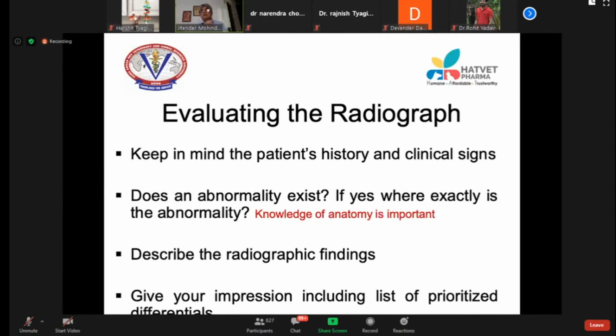And second, you should know the history of the patient and the clinical signs of the patient. Let us say the dog is showing blood in urine. You should know that the dog is showing hematuria. I should look out more carefully for kidneys, ureter, urethra, and urinary bladder. I should not ignore these systems. That does not mean that I will only see this system. I will see the whole radiograph, but I will give more emphasis on what the history or clinical signs show. Then find out the abnormality.